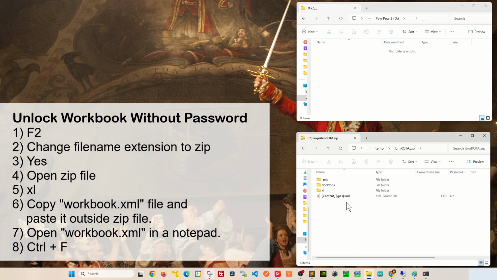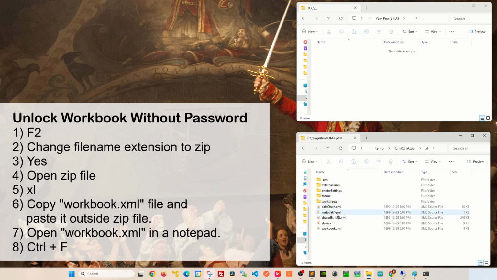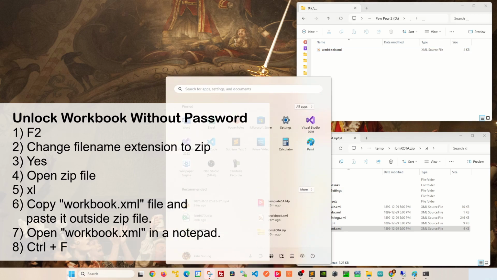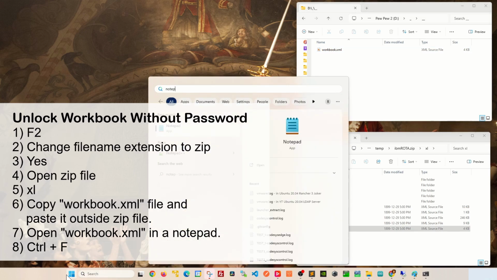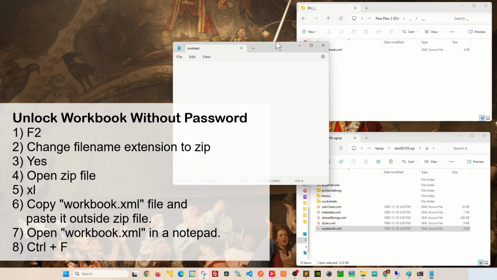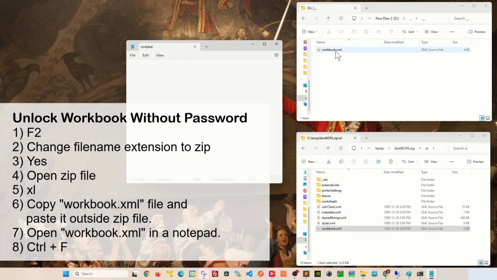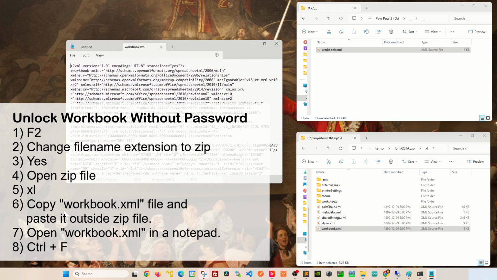Double click on it, and then open a directory called XL. And then in there, you will see an XML file called workbook. You're going to copy this workbook file, drag it to a separate directory altogether because you can't make any edits on a zip file. After that, you're going to open any of your text editors. I'm going to simply use Windows Notepad here. And then in here, you're going to basically drag the XML file into this Notepad here.